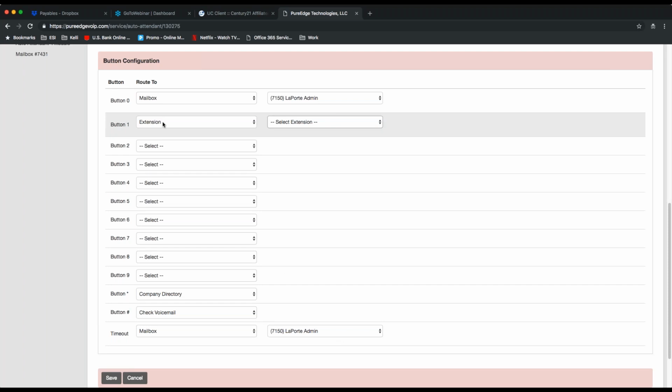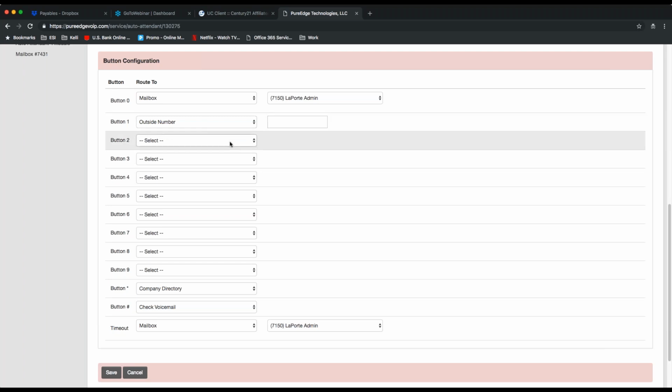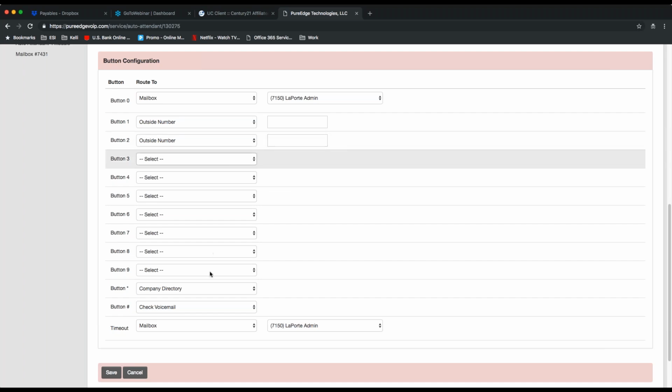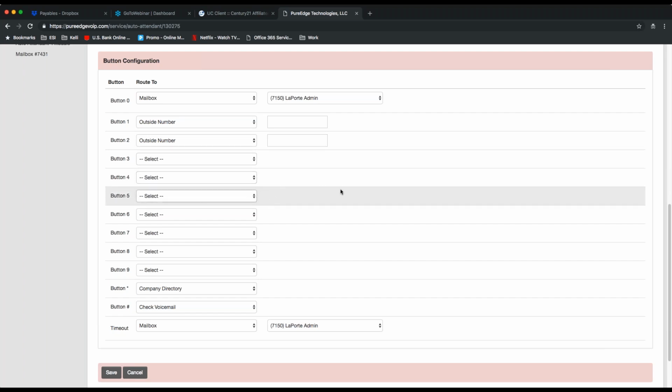If you want to reach Mike, you select button 1, you can put in his number. If you want to reach Joanna, you dial 2, and you can hit her. Dial 3 for Roxanne, dial 4 for Christy, dial 5 for Laura, and you can go in here and fill these in.